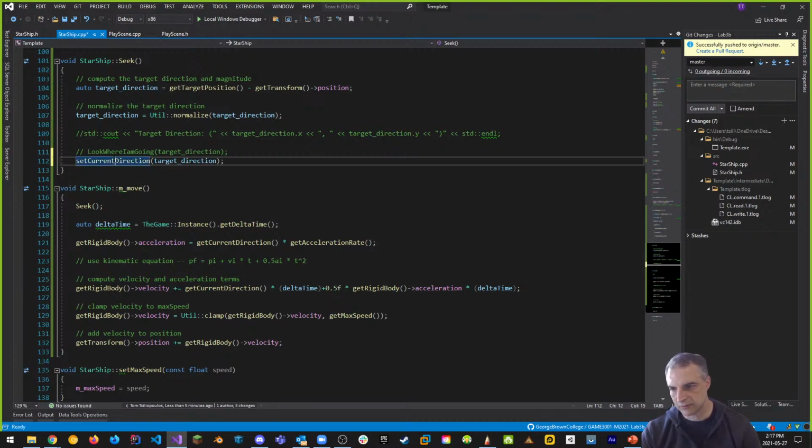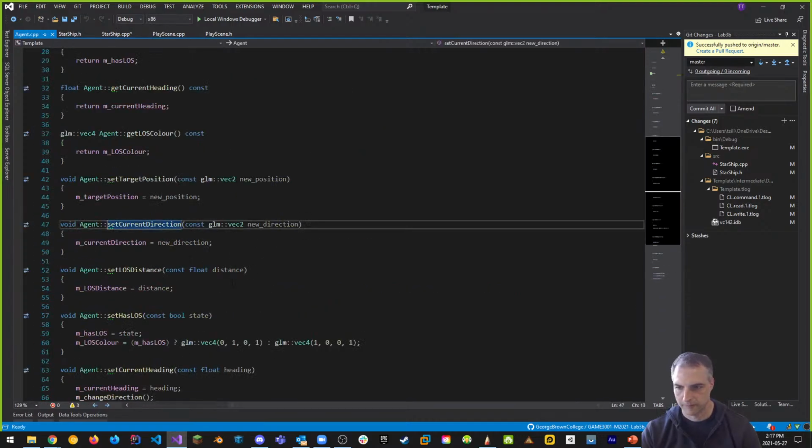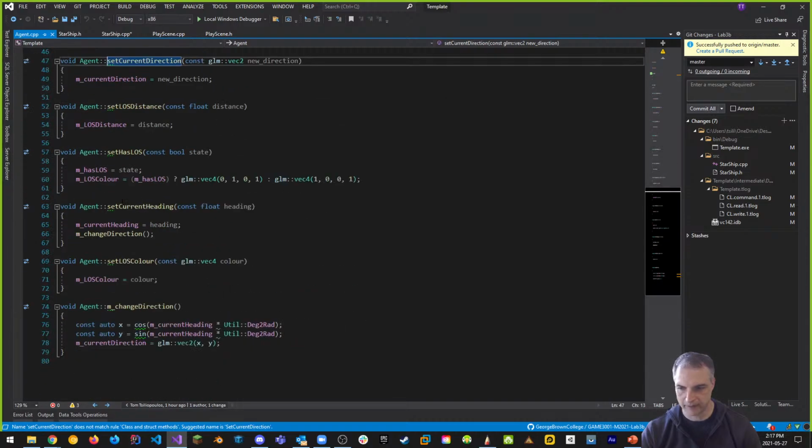Because my set current direction function, if I go there, it literally just changes that value. That's what it does. It doesn't do the other stuff. It doesn't change my heading. So where I'm looking isn't going to matter. It's just changing my direction. So this might work. Let's see if this works now.